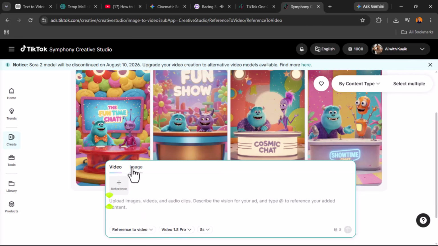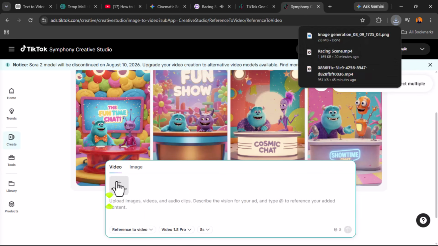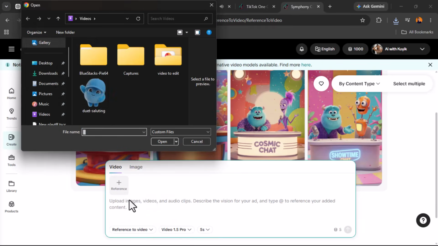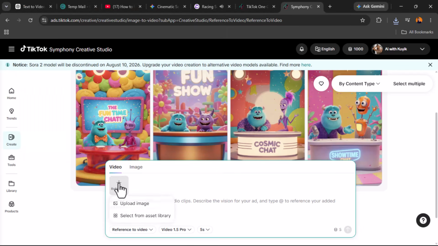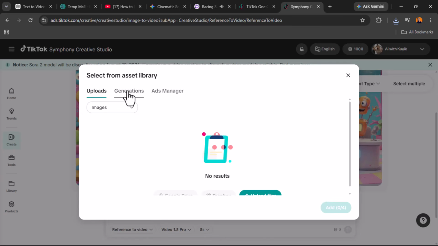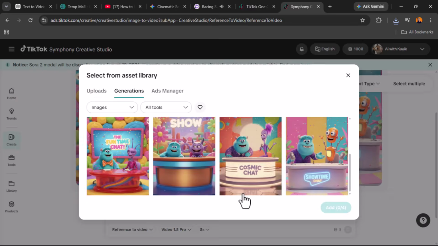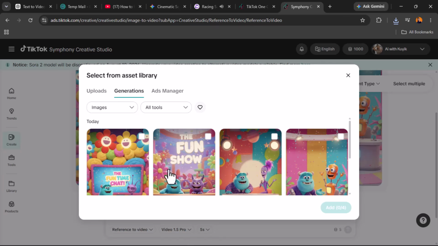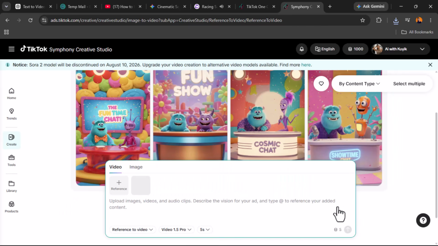Either one works. So if you want to generate video, you can switch to video, click there and upload your image, if you've saved the image to your gallery. Or you click there and select from library, that is from the generations that we generated on the platform, and you select the one of your choice. Once you select that, you add it to the timeline and you see it's going to load up.